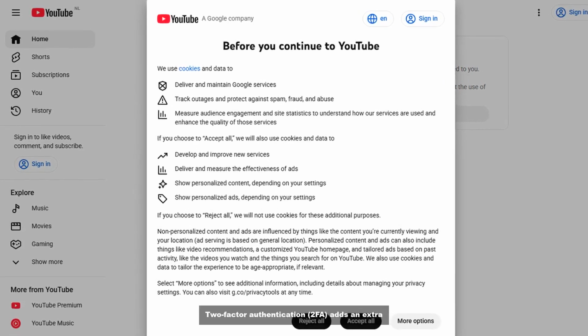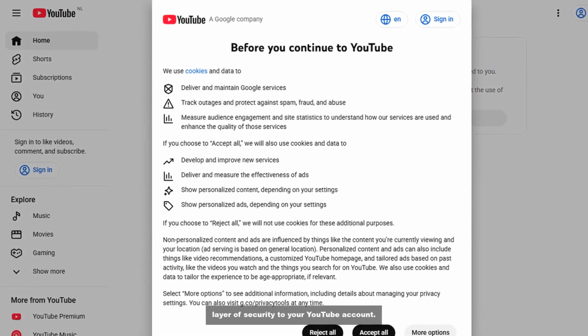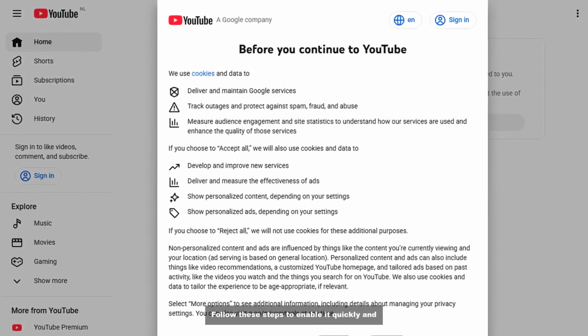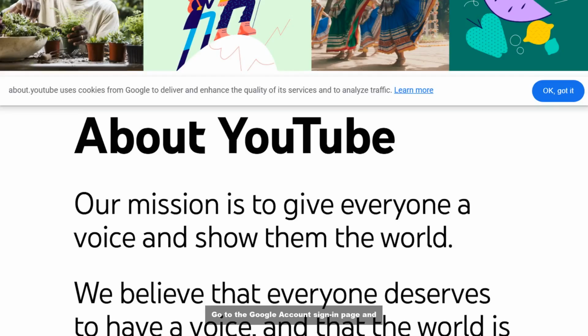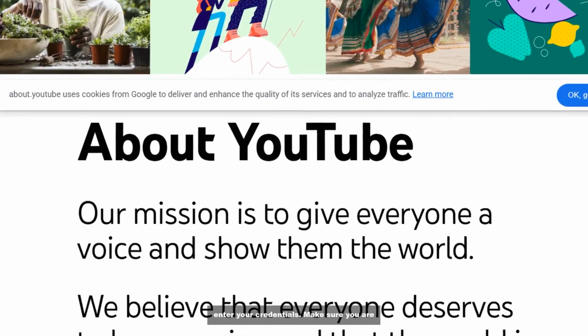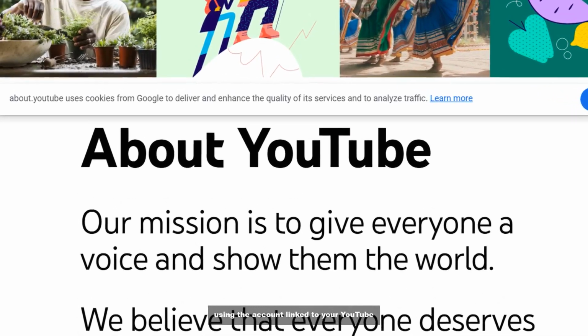Two-factor authentication (2FA) adds an extra layer of security to your YouTube account. Follow these steps to enable it quickly and easily. Step 1. Sign into your Google account. Go to the Google account sign-in page and enter your credentials. Make sure you are using the account linked to your YouTube channel.